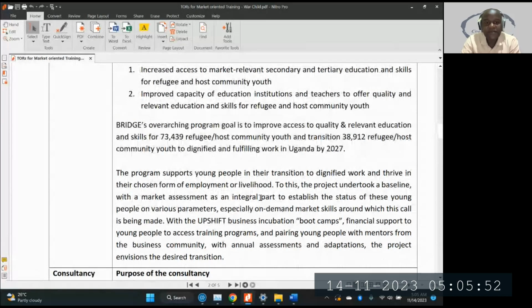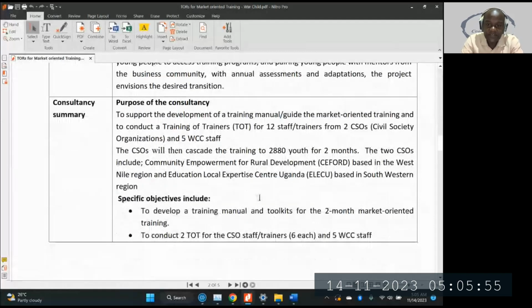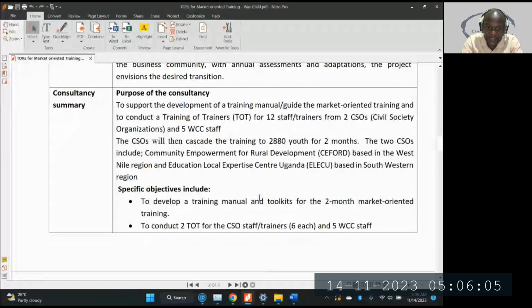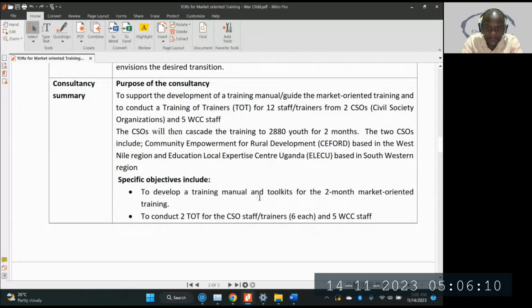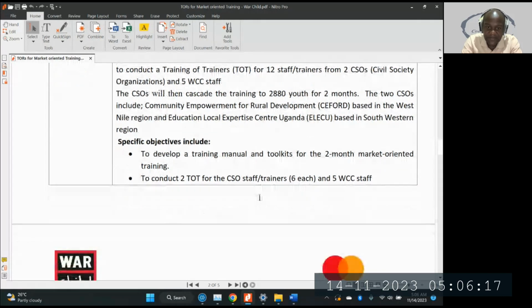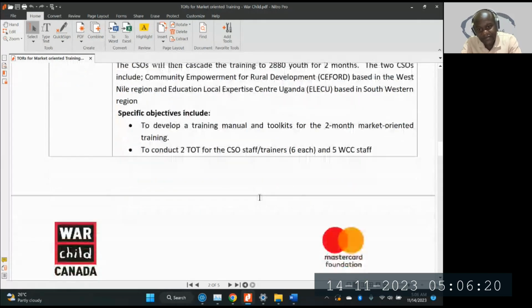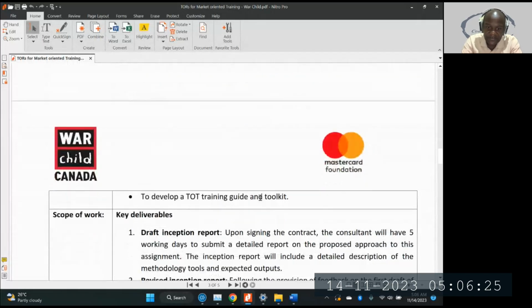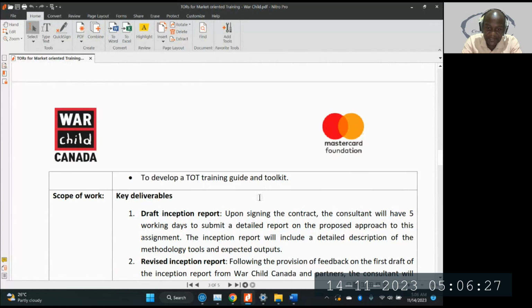What is the purpose of the consultancy? To support the development of a training manual to guide market-oriented training and conduct TOT for staff trainers, 12 of them from two civil societies and 5 War Child Canada staff. They will then cascade this training to 2,880 youth for 2 months. So they want us to develop a training manual and toolkits, conduct 2 TOTs, and develop a TOT training guide and toolkit.